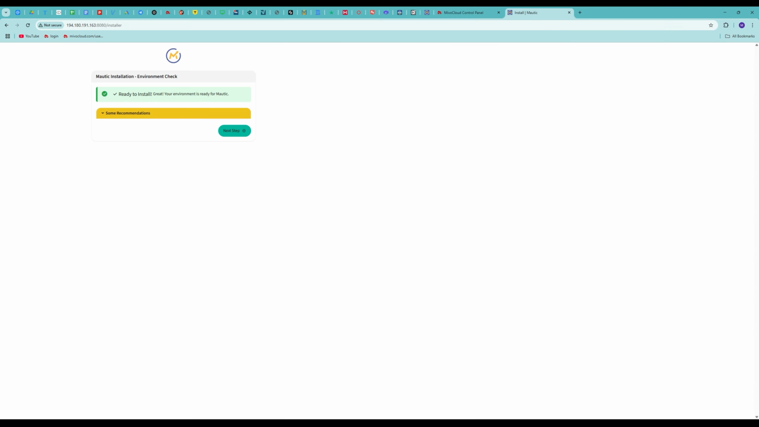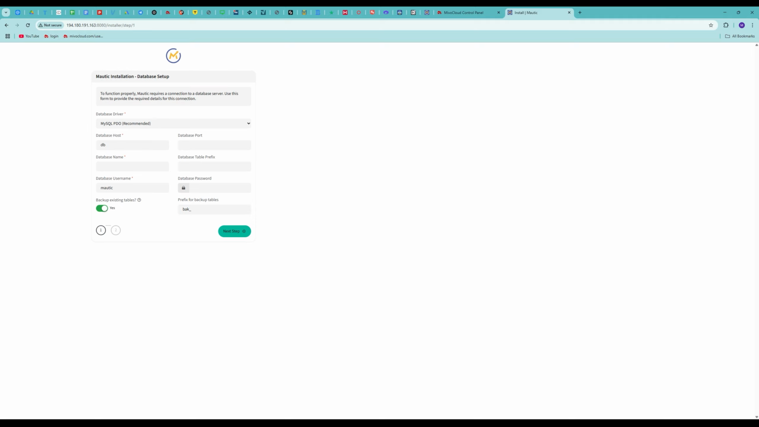Next, open your web browser and go to your IP address with the following port. Enter the database information like user, password, and database name. After that, create the admin user. Now just start working with it.